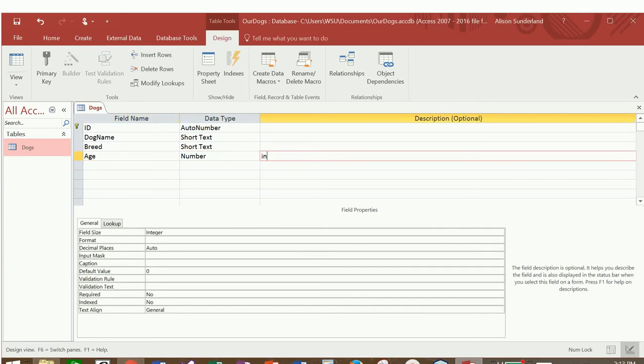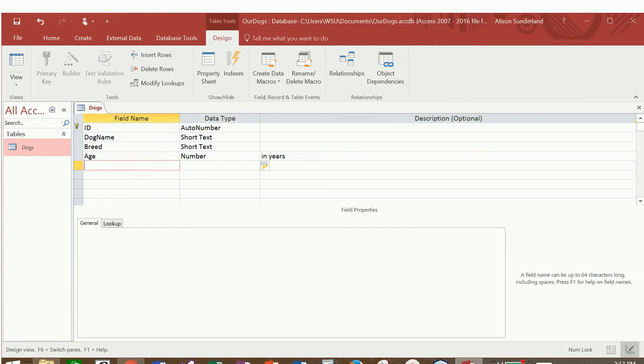Now, I'm going to add a description or a note to this in years. If I make it a whole number, that means that if my dog is 12 months old or 7 months old, I'm either going to have to mark him as 0 years old or 1 year. That's something to take into consideration as I'm building my database.